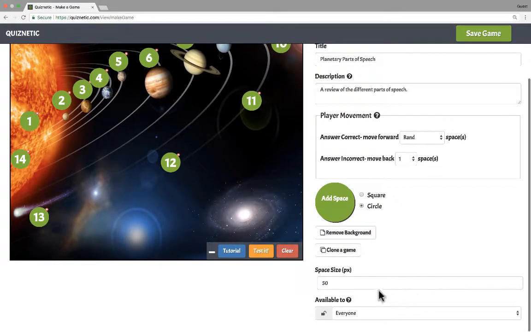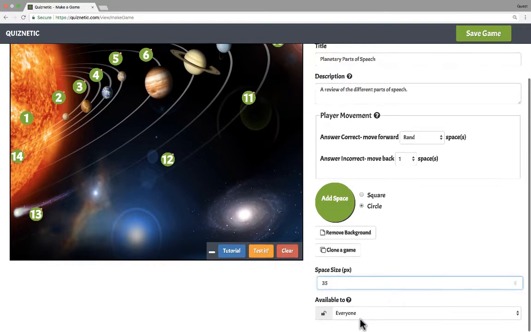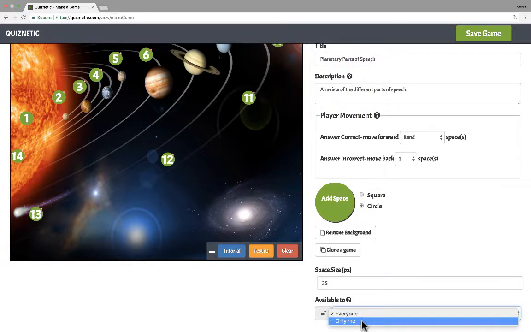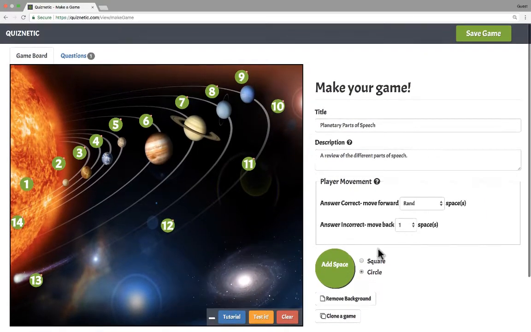Browsing down the page a little ways, notice that there's an option to change the size of the spaces. By default, they're at 50, but I could change them to 20. It just makes for much smaller circles on the board or squares. I think I'd like to stick to, let's say, 35. So big enough to be easy to see, but not huge. Okay, next I need to decide this game that I'm making, is it available to everyone or only to me and my students? I'm okay if other people want to play this game, so I will keep it at available to everyone. Okay, this game is ready for me to begin building questions at this point.